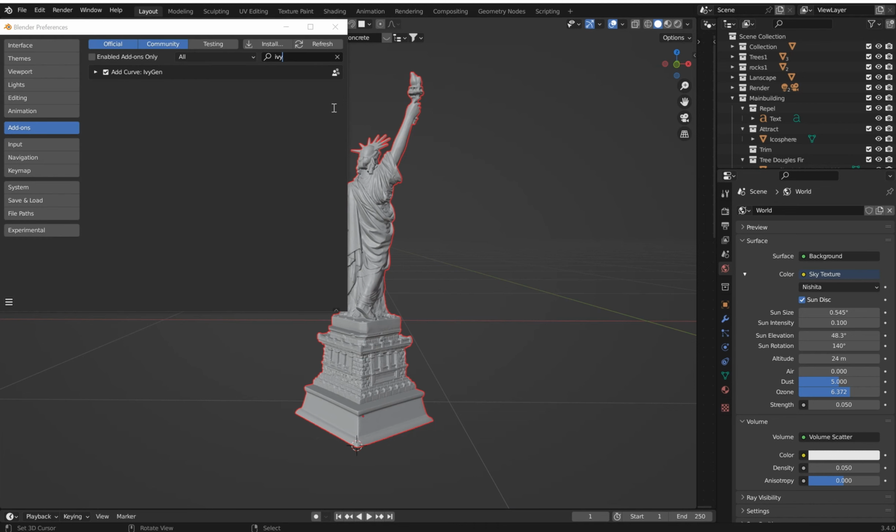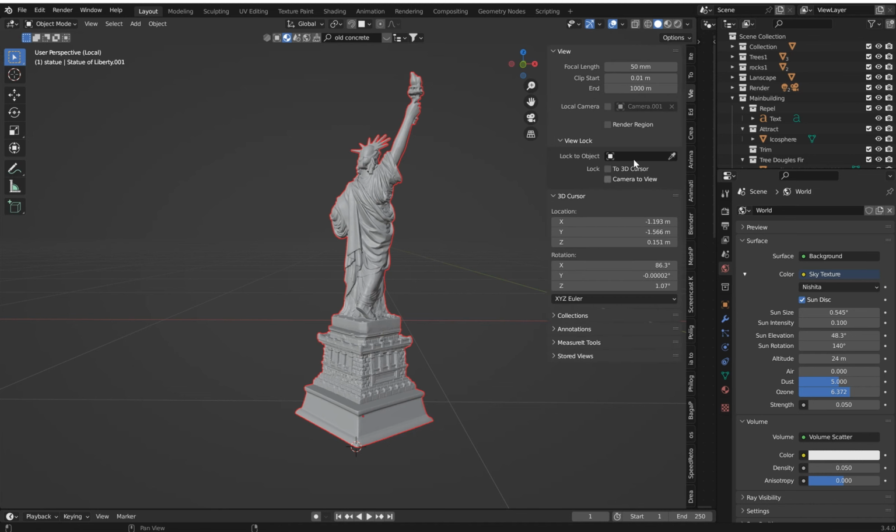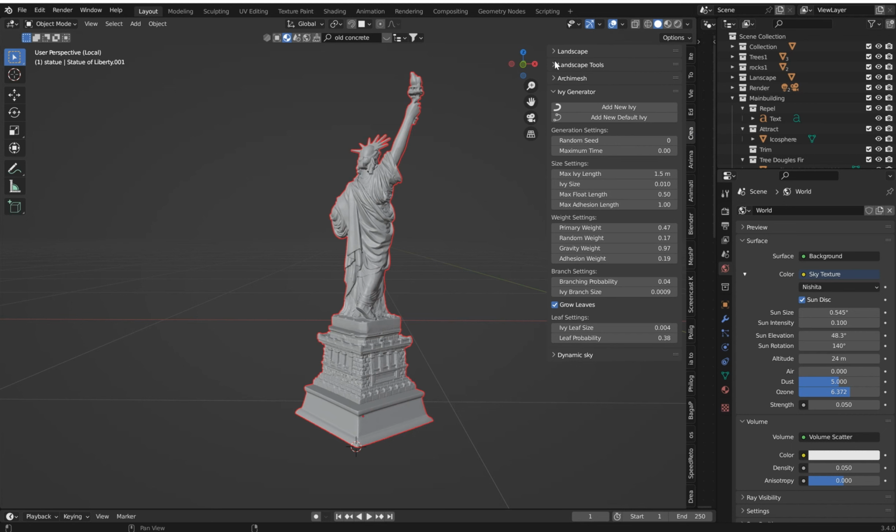So if you jump over to Edit and Preferences, type in Ivy, check it on. Make sure you save it if it's something that says save. Otherwise, it's on autosave. Pick a point where you want the Ivy roots to start. Any point is good, but it really needs to be somewhere on the bottom. Press N for the side panel, go to Create, and under here you'll see the Ivy generator.